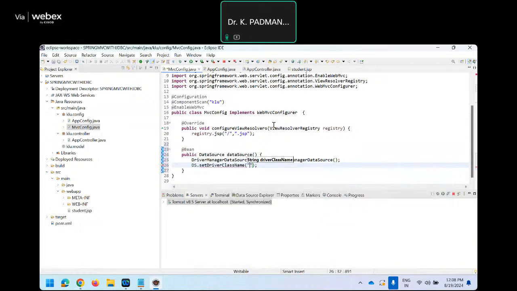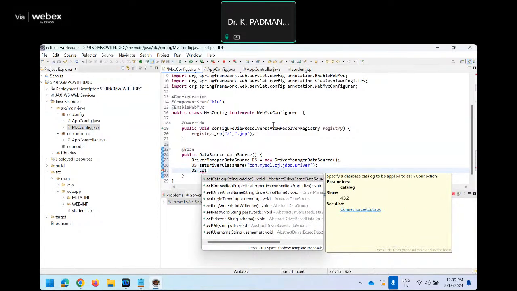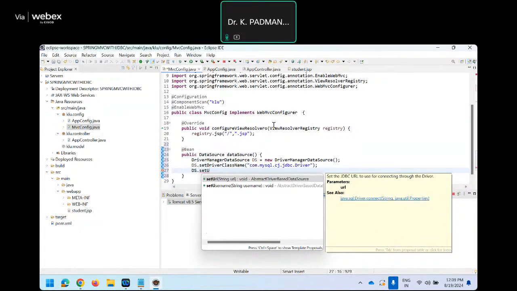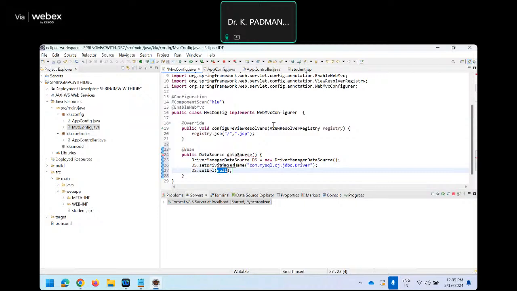So first we need to add the driver class name for MySQL database to establish the connection with MySQL. So call the method setDriverClassName. What is the driver class name for MySQL? You already know that the driver class name for MySQL is com.mysql.cj.jdbc.Driver. D is in capital letter. If you want, you can Google it and get the detail for driver class name for MySQL. Then we can add another property, setUrl, to establish the connection with the server. It is also in the form of string.